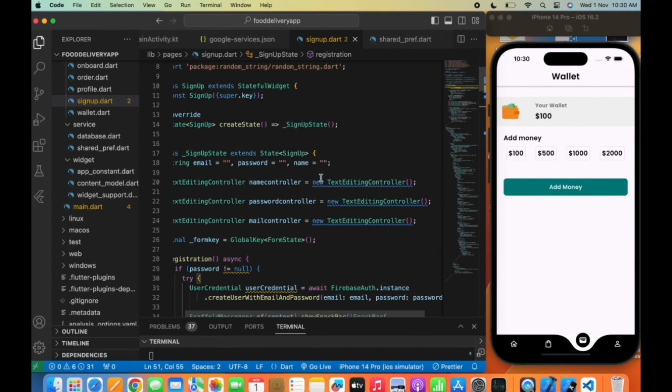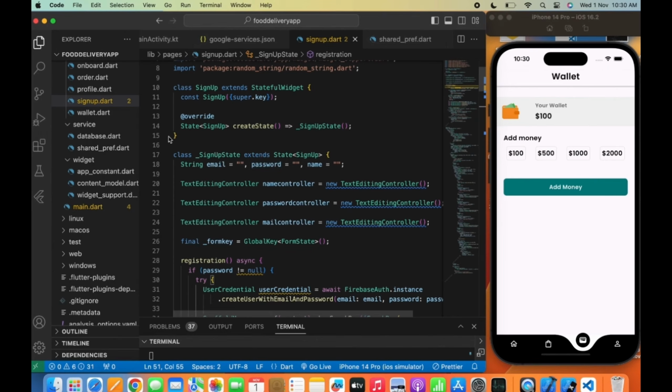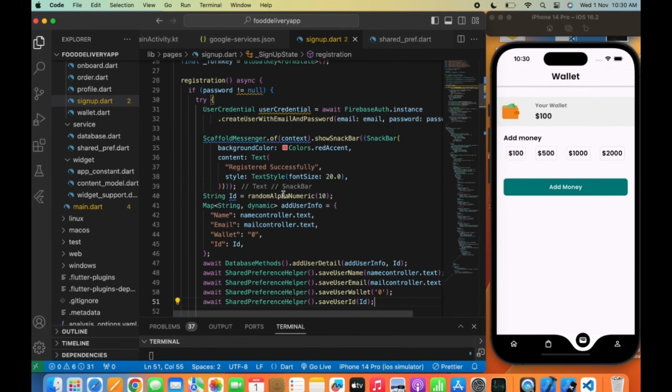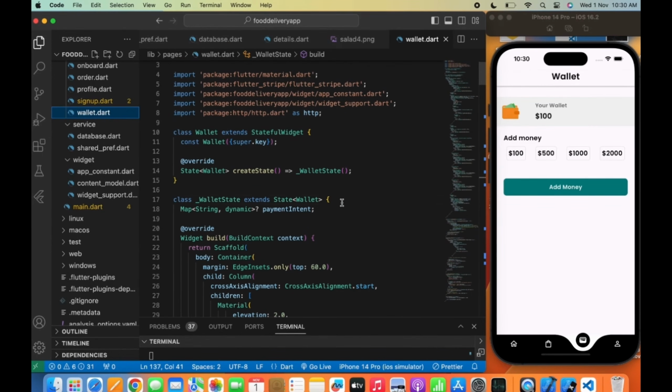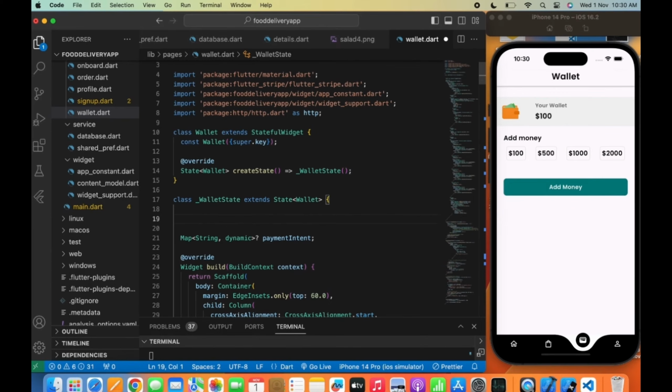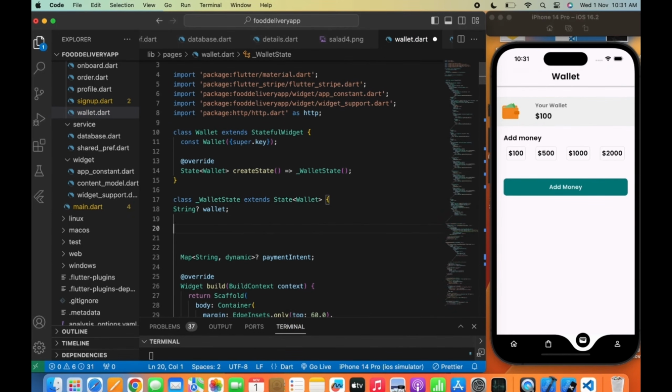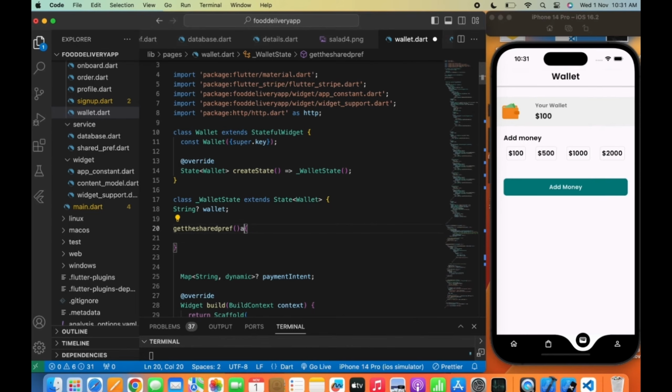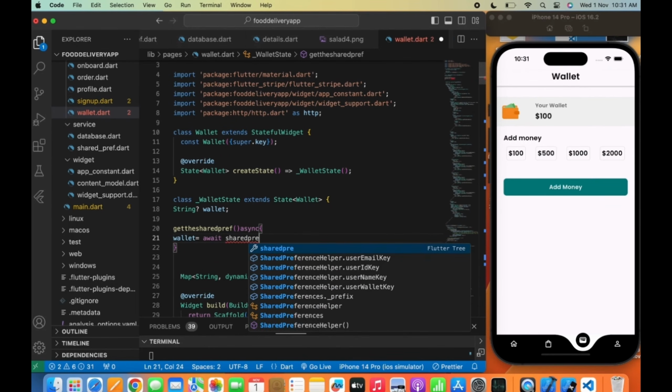Now let's go to the wallet.dart file, and let me show you how we'll call the things that we have saved in the shared preference method. So here I will create a string named wallet, and will use a function named getTheSharedPreference to get all the things that we have saved in the shared preference, and will use wallet equals to await SharedPreferenceHelper.getUserWallet function here to get the wallet of the user, and will use a setState method.